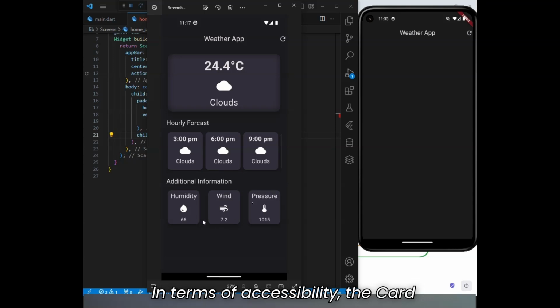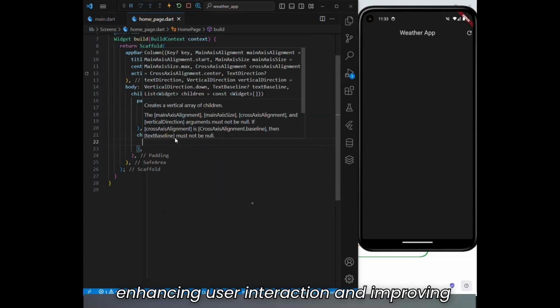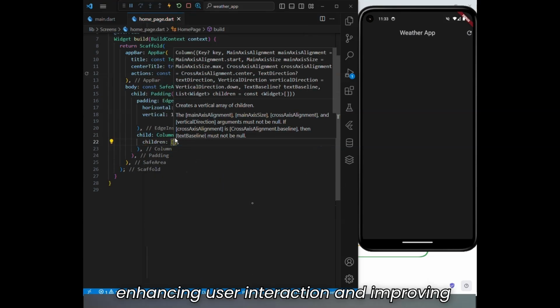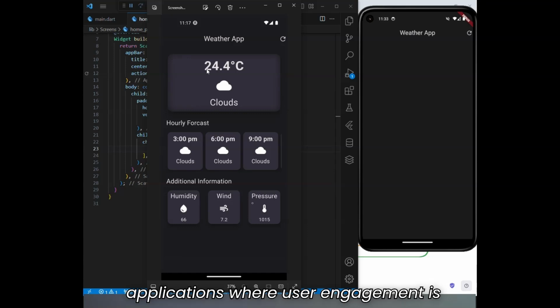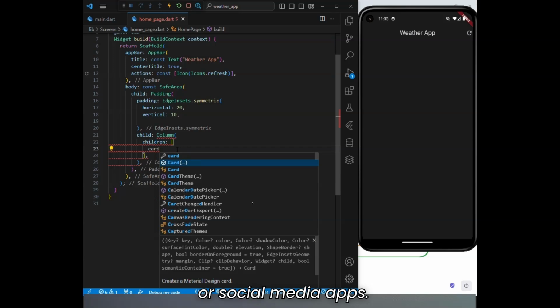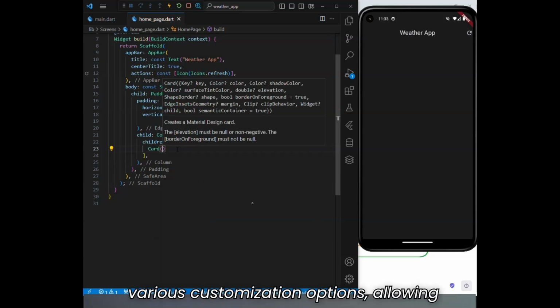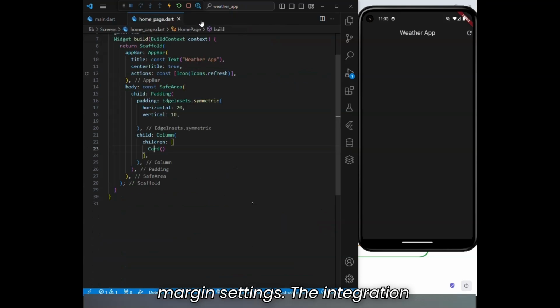In terms of accessibility, the card widget can be equipped with features like tap gestures and semantic labels, enhancing user interaction and improving the overall user experience. This makes it particularly useful in applications where user engagement is crucial, such as e-commerce platforms or social media apps. Moreover, the card widget supports various customization options, allowing developers to apply borders, padding, and margin settings.